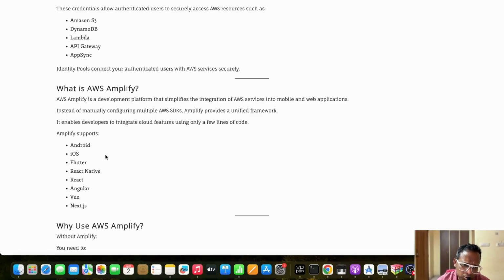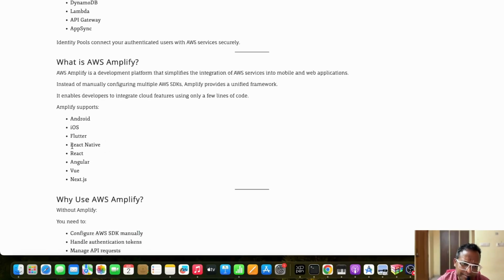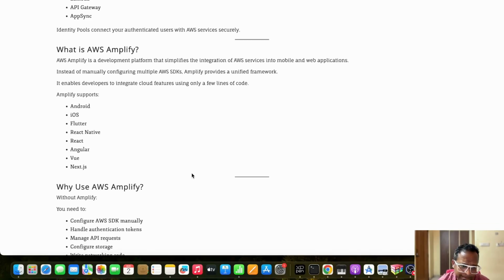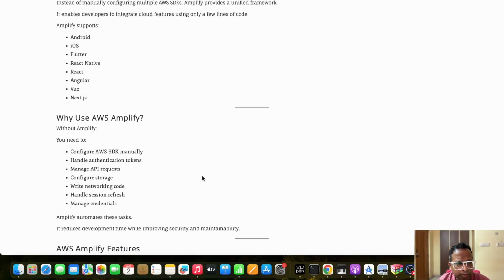Okay, so Amplify supports Android, iOS, Flutter, React Native, React, Angular, Vue, Next.js. These are some of the platforms it supports, right? So that's good. At least for mobile application, all these platforms it supports, right? Okay, so why use AWS Amplify? हम AWS Amplify क्यों यूज़ करेंगे फिर? Let's understand that.